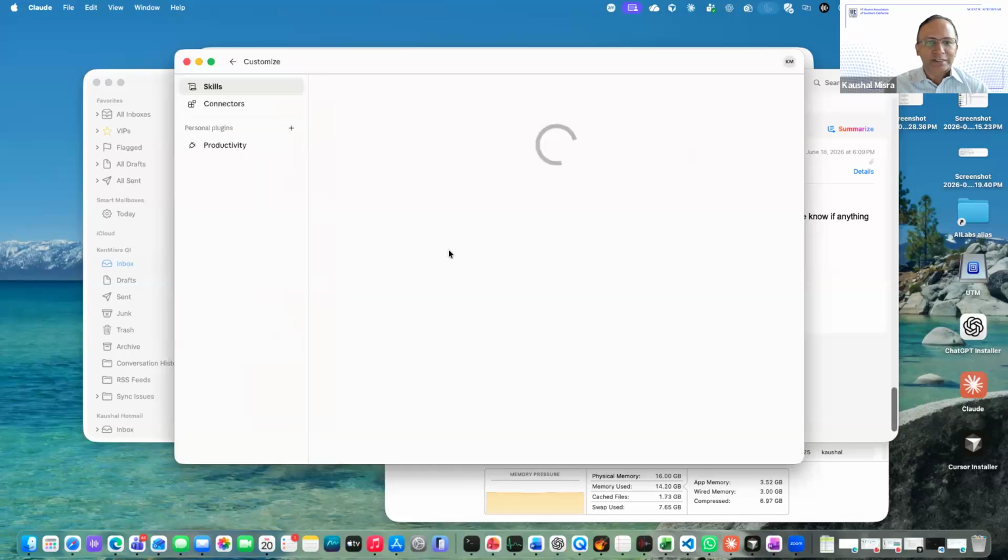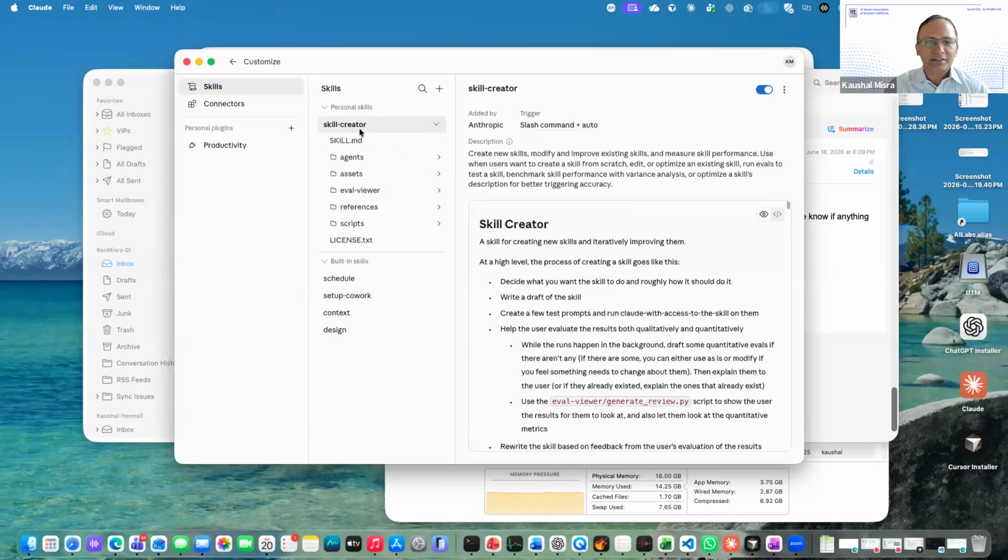Now coming to skills, you can create skills here. So create new skills, modify and improve existing skills, measure skills. If you've developed a certain project that can be an input to new projects, that also you can create here. I have not tried that part, but you can very well, as I can see here. You can also schedule, set up co-work, context and design, etc. So a lot of things are possible here.